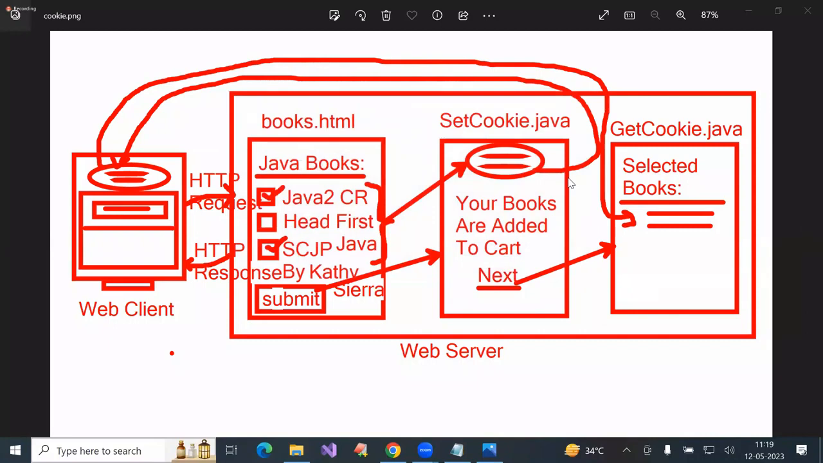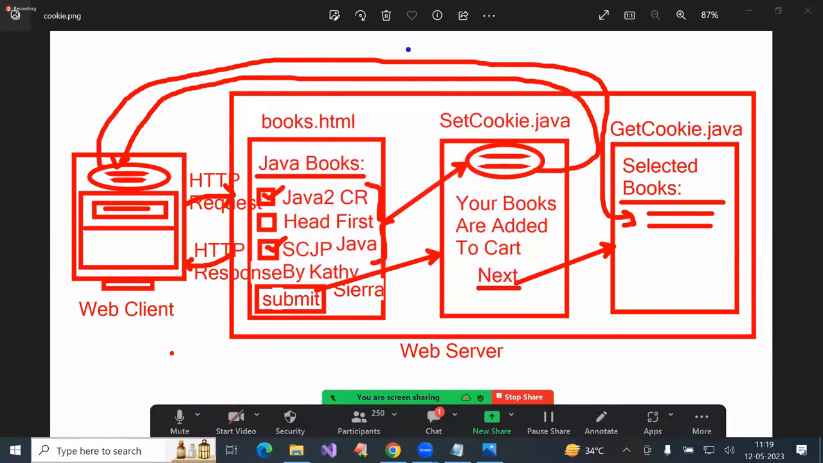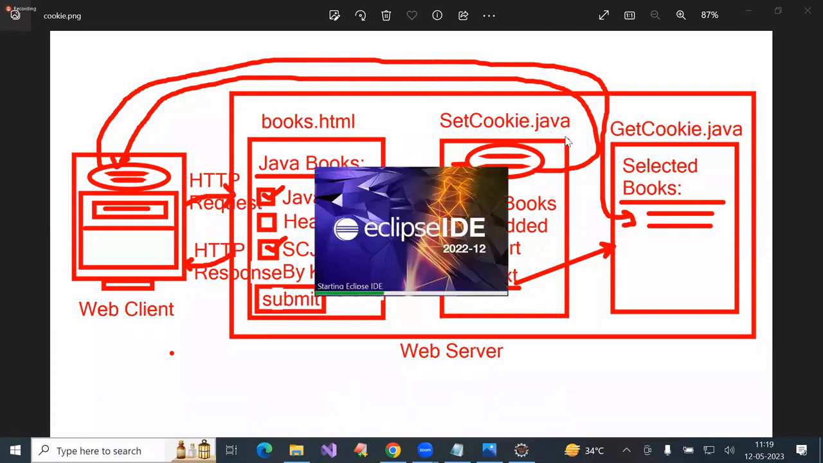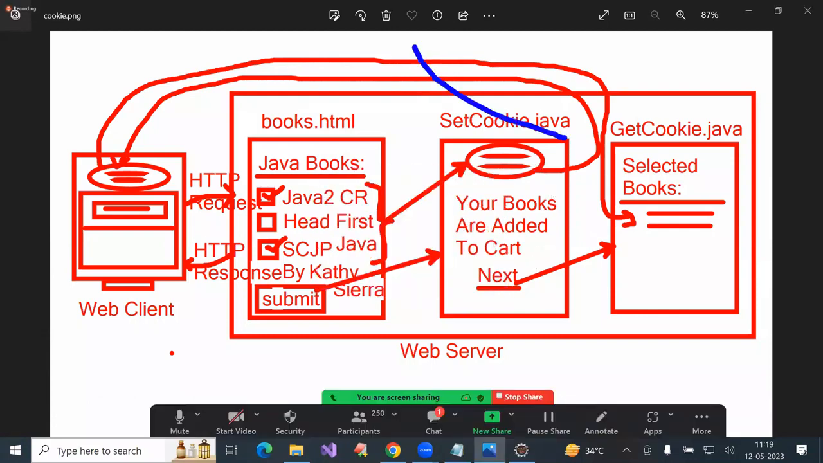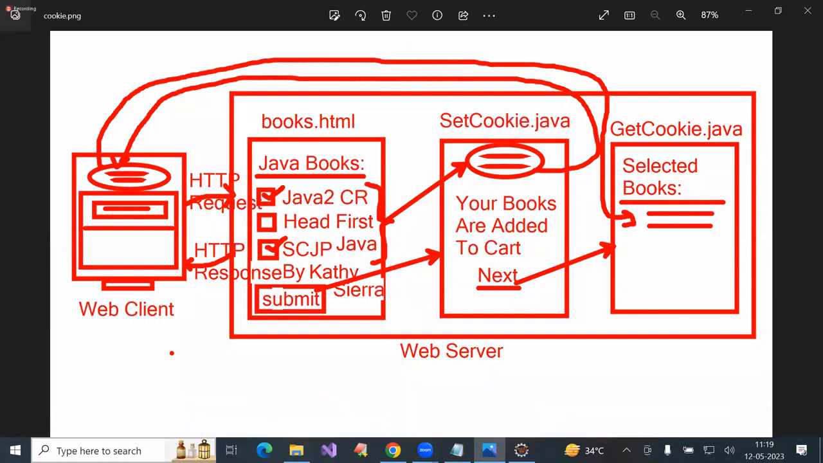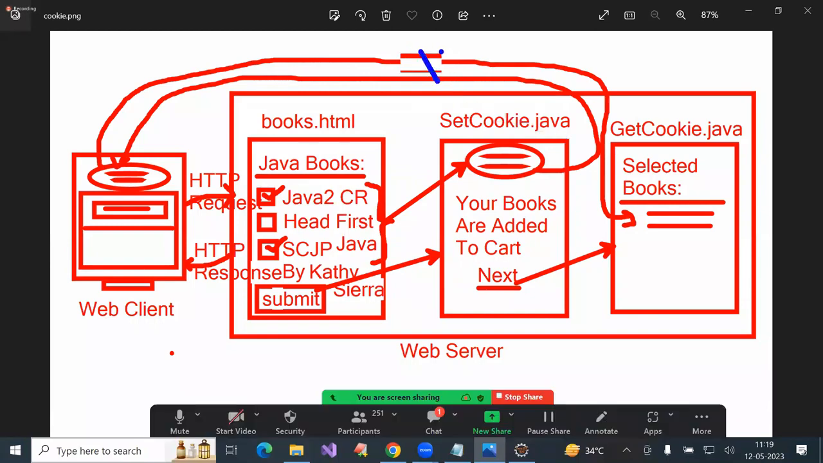In this program only, in the place of cookies, these books I added to the URL. In the place of cookies, I added to the URL. Then I pass it to the next servlet.